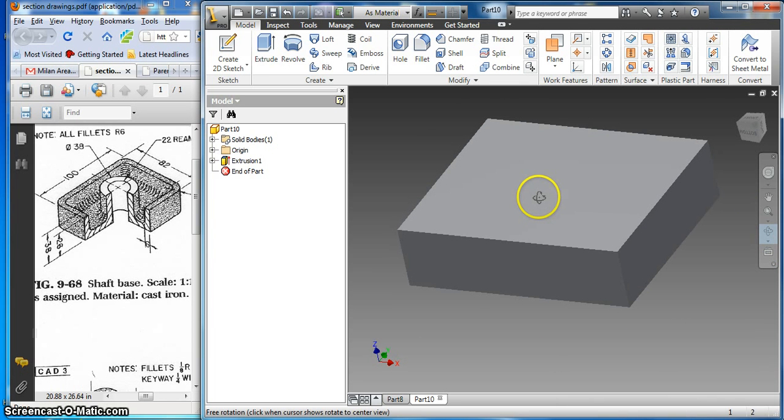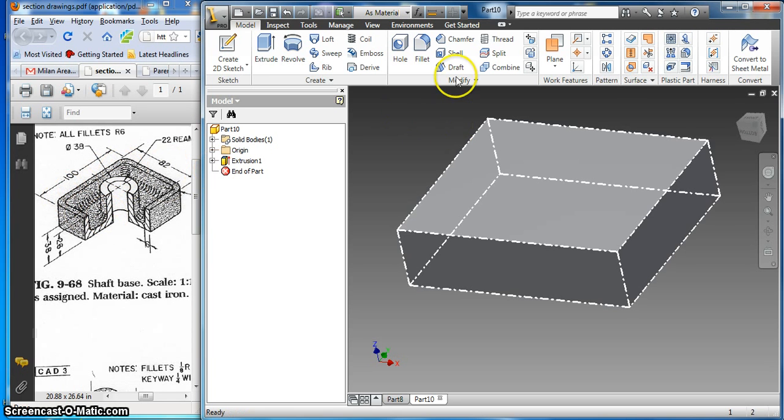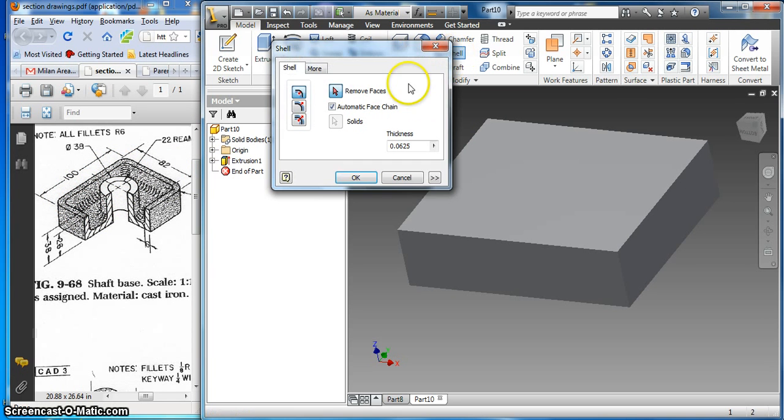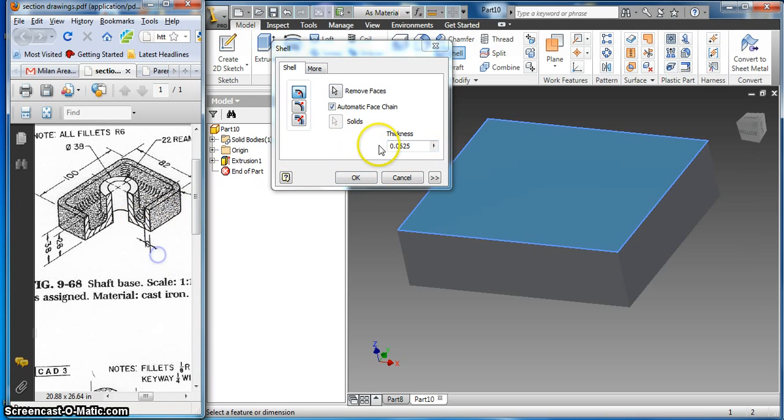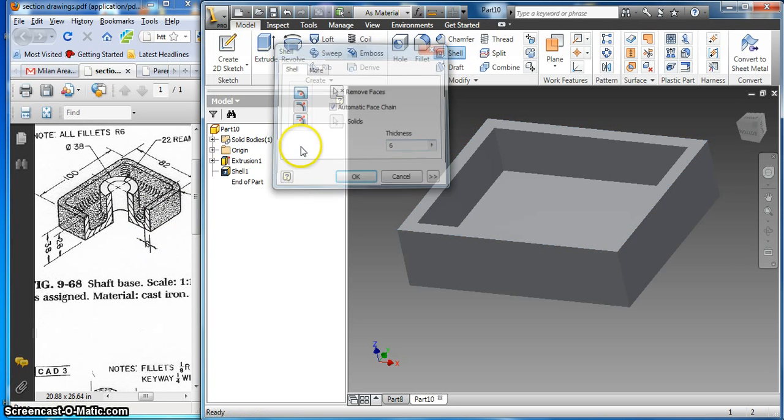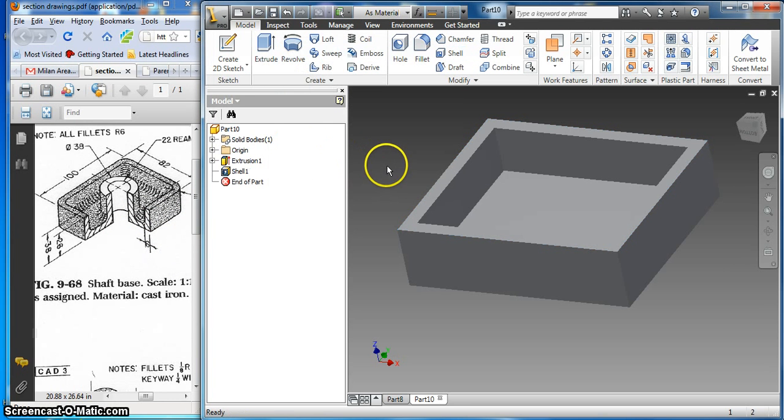Now as I am right here, I'm going to shell this piece out to make it look the way that it is over here. So I'm going to come up here and find shell. It basically says what face do you want to choose, and I'm going to choose this top face. And the size that I want to go at is 6 because it says right here that it's 6. So I'm going to change this to 6, enter, and it will automatically shell it for me.